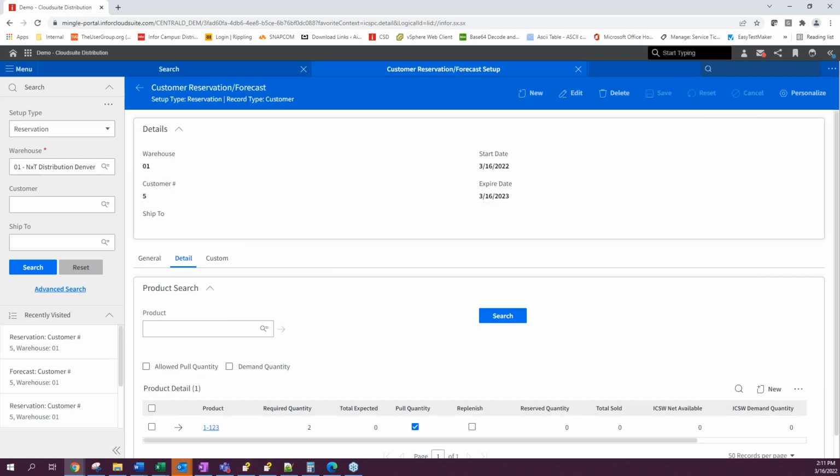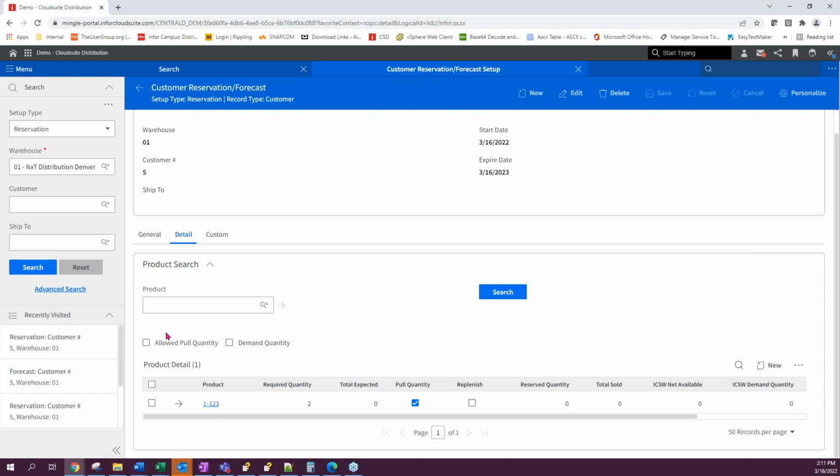So we can go through here and add as many as we want. And then if we want to do a product search, we can. So let's say this particular customer 5 might have 100 products that they want reserved for them because they have agreements with you. We're also going to go through ways to import those. So we'll talk about that after as well.